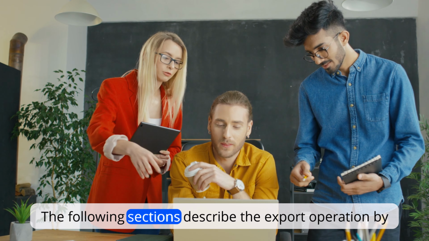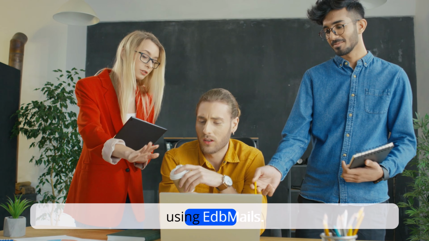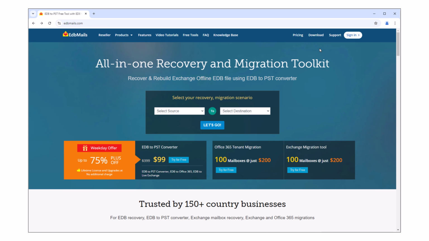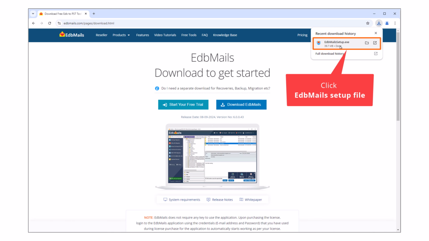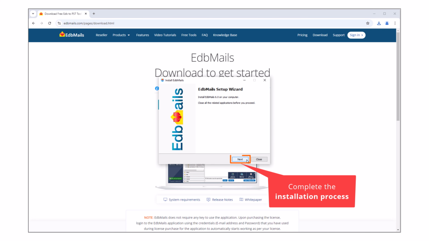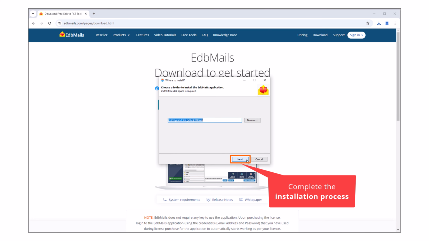The following sections describe the export operation by using EdbMails. Download EdbMails from the official website. Click Download EdbMails. Click EdbMails Setup File. Complete the installation process on your system.